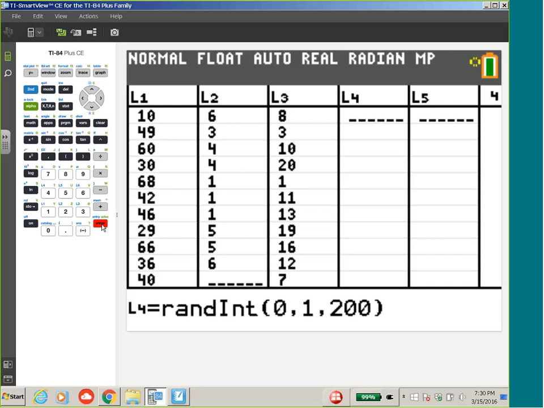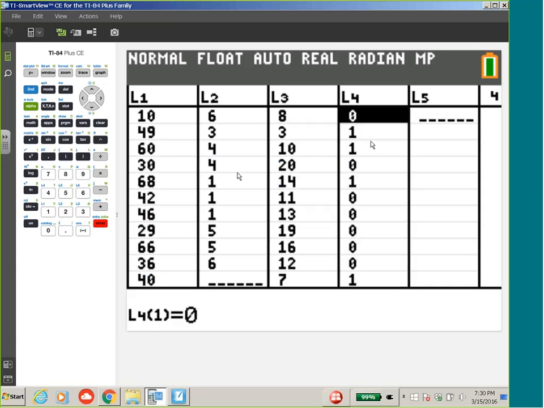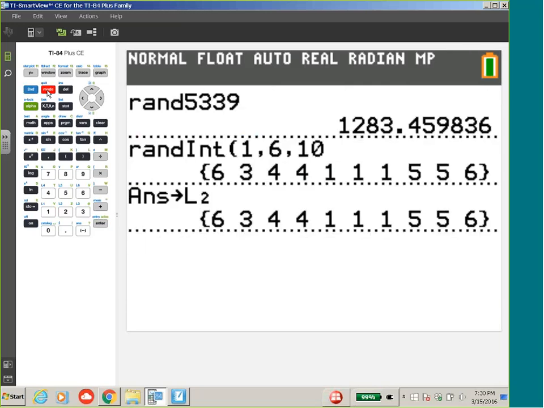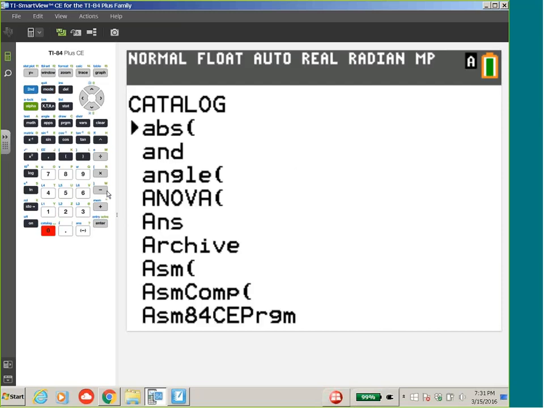Oops. There we go. Now I have 200 numbers in this list, either zeros or ones. And I guess it would be kind of difficult to count them one by one. So why don't we try it a different way? And I don't know a shortcut to this command, but there's a sum command in the catalog. There might be a shortcut. Maybe some of you know it. But I'm going to hit the second 0 for catalog. These have all the commands in the calculator here.